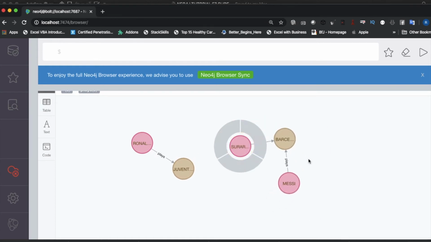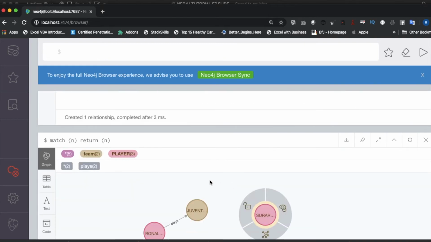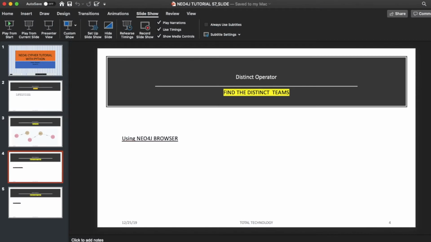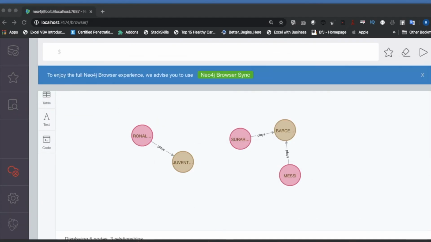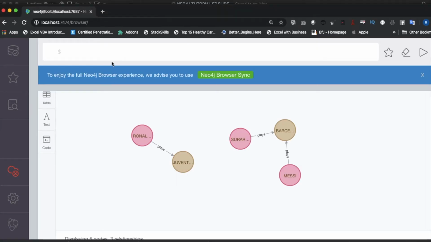Now the main part. Later I will write the whole code as a separate Python file as well as a Cypher query, but now the structure of this graph is ready. If you see, this is the structure. Ronaldo plays for Juventus, Suarez plays for Barcelona, Messi plays for Barcelona. Now I will use the distinct operator to find out which different or unique teams are available.